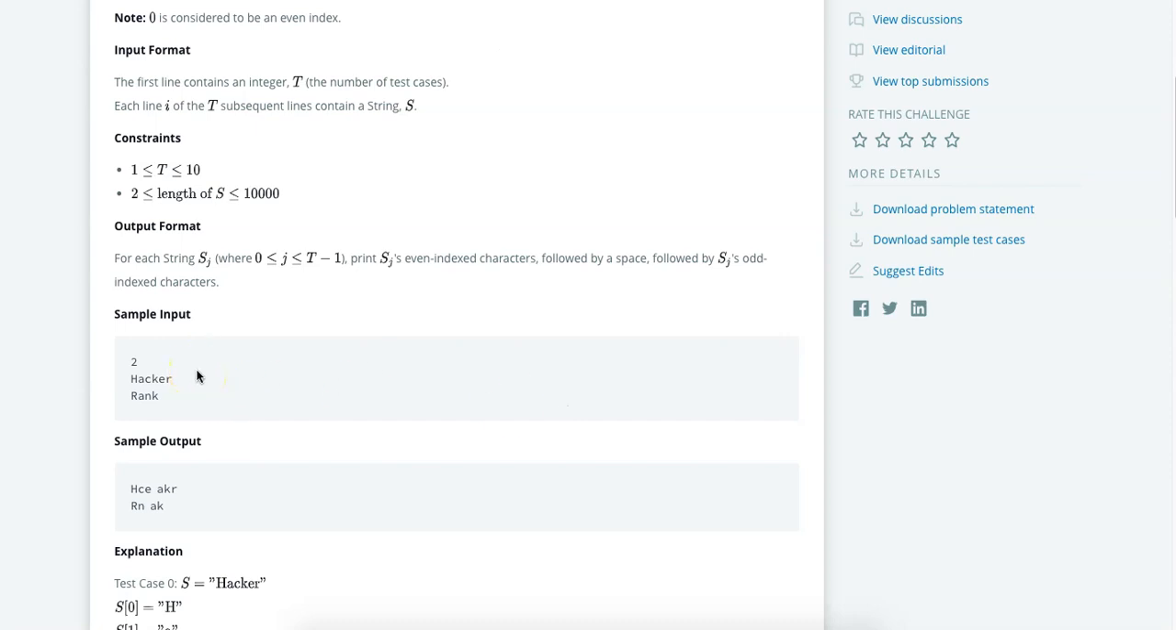The first line contains an integer which denotes the number of test cases which we have to run, and then each line would indicate a string which we have to process. So the number of string inputs would be equal to the number of lines of sample output. For example, as you can see, the first line here is 2, indicating 2 test cases. The first one is hacker, the second one is rank, and the output will be of 2 lines in which we have to print the even index characters plus the odd index characters, as you can see from the sample output.